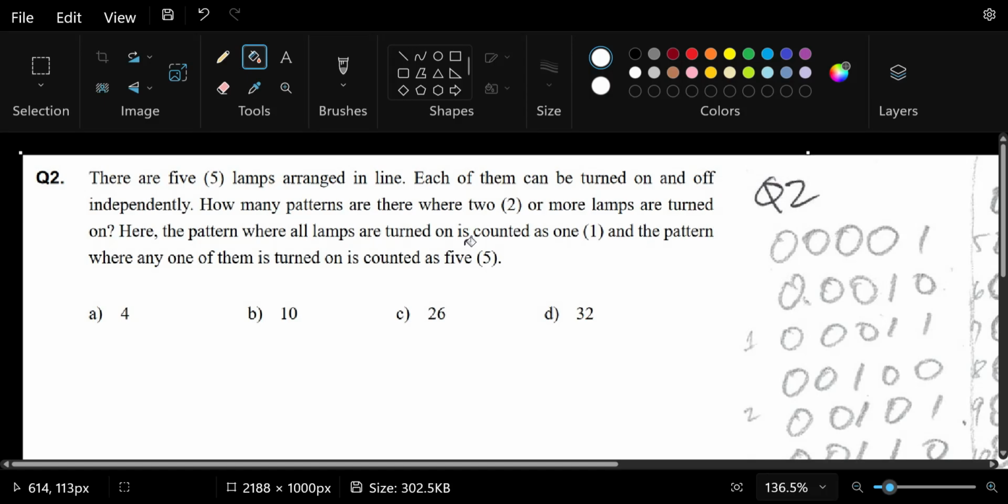Hello, this is question number 2 of the IT passport exam from PhilNITS. We are gonna do something about the lamps.